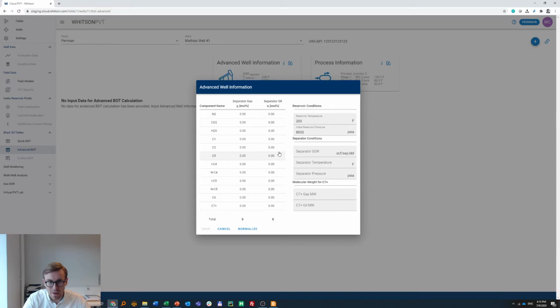This compositional information is not very expensive to obtain. I think I've seen quotes to get this type of information where you have separated gas and separated oil compositions measured up to C7 plus many times for between 500 to maybe a couple of $1,000, which put in perspective, if you compare to a full PVT report, is and can be considered extremely reasonable.